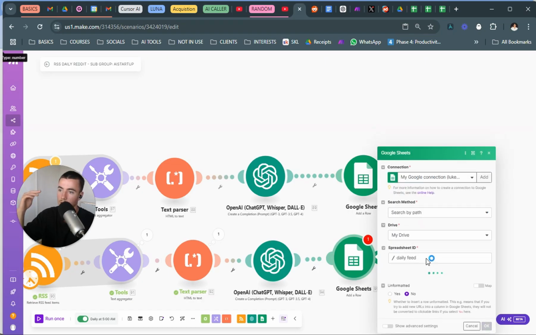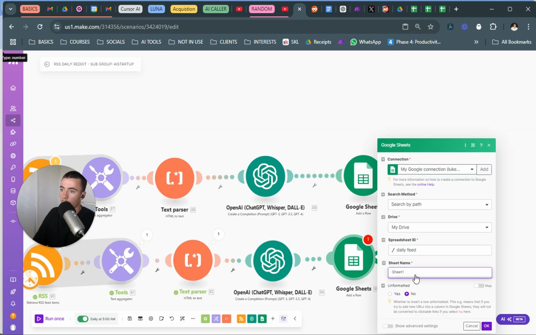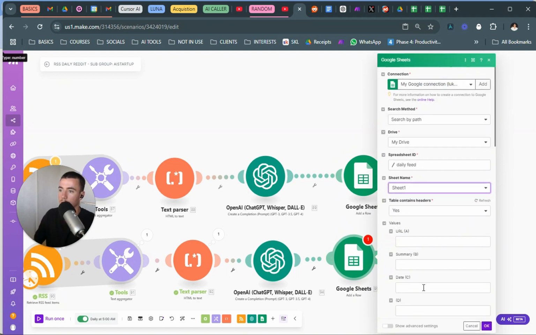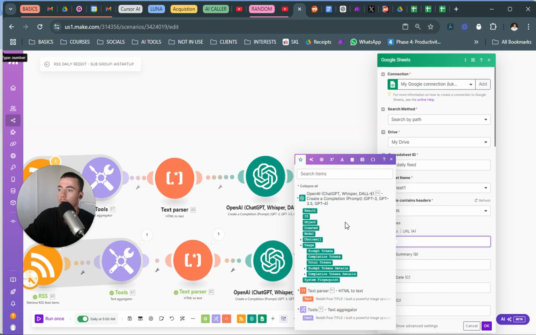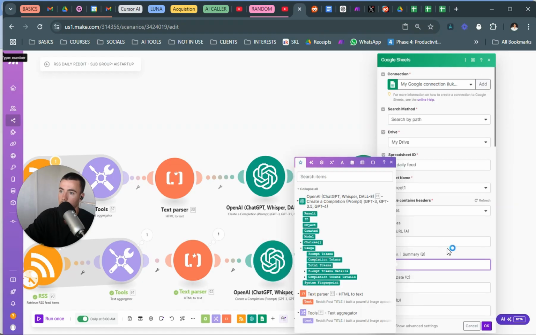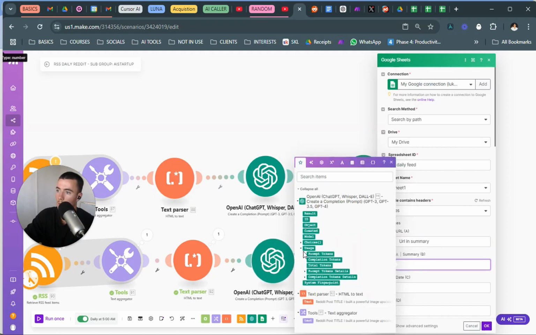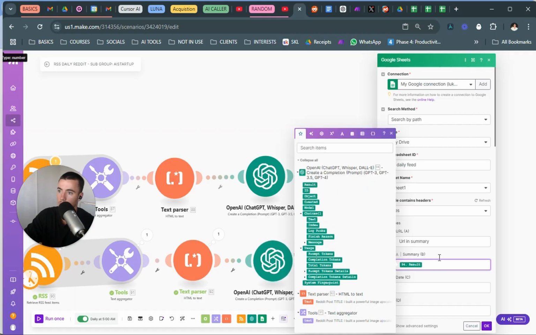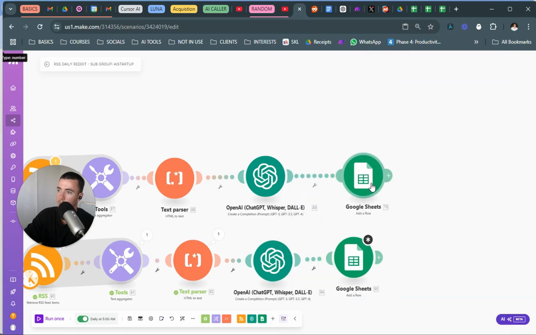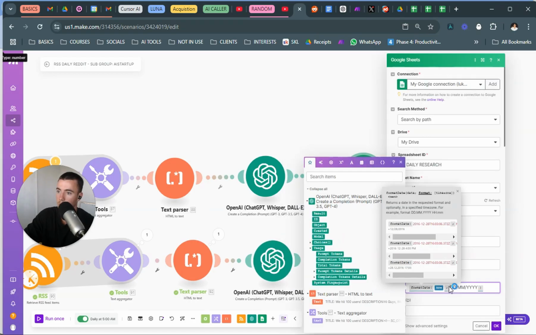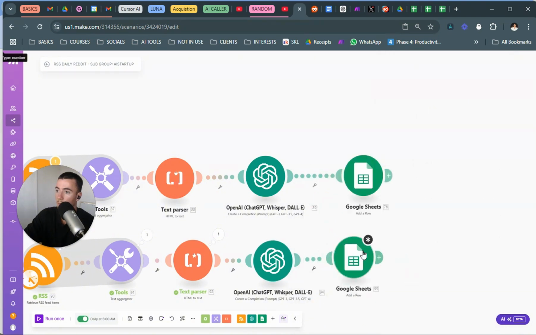So we'll just go daily feed, same sheet name, and you'll see here we don't have the URLs being passed through. The URLs are in the summary. So if we go here, you can just put URL in summary. Cool. And then right here, we'll go choices. No, we just go result. Okay. And then date, same formula, can't be bothered doing. And we're just going to add that in there.